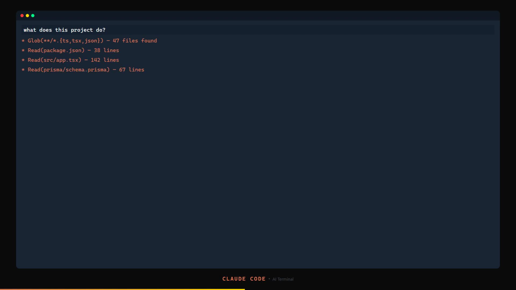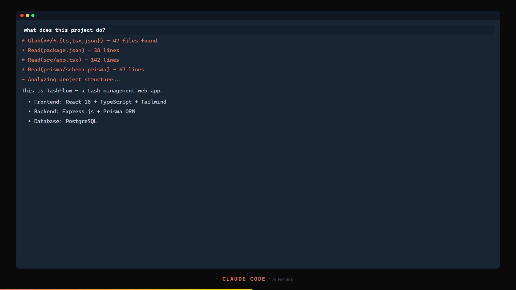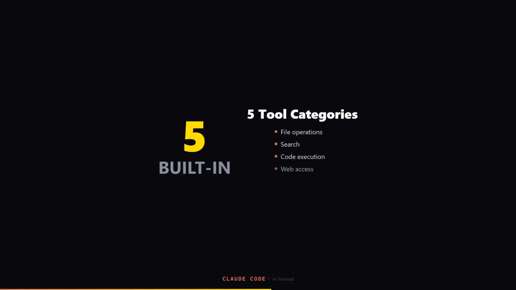Ask Claude to explore your codebase. See how it uses glob to find files, then read to understand them? It built a mental map of your entire project in seconds. Trust me, this is so cool to watch the first time. Claude Code has 5 categories of built-in tools: file operations, search, code execution, web access, and code intelligence. It picks the right tool automatically. You just describe what you want in plain English.